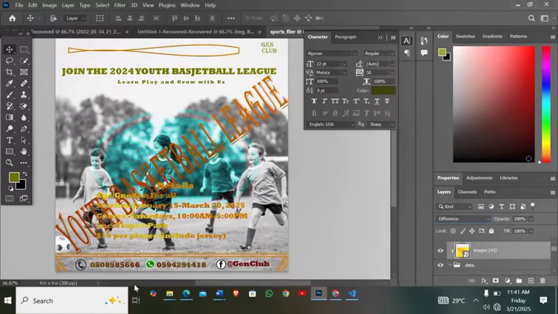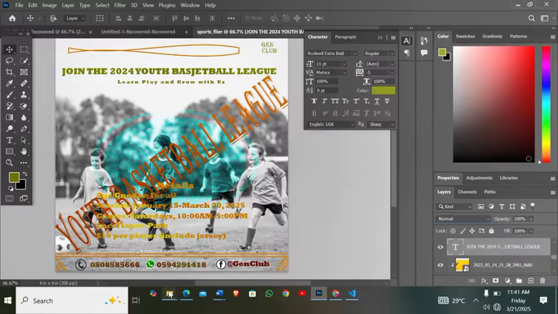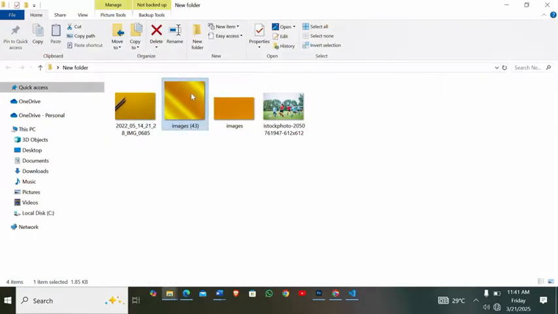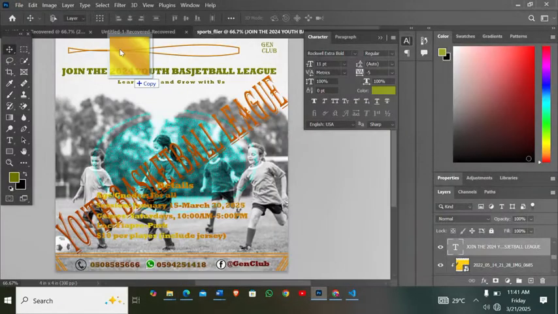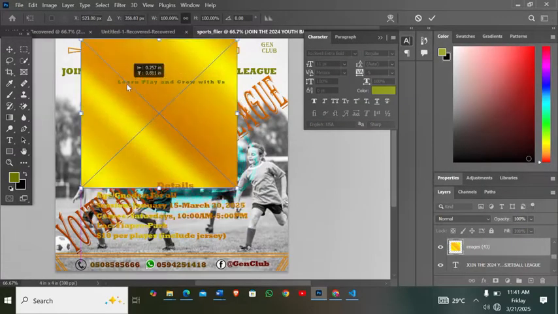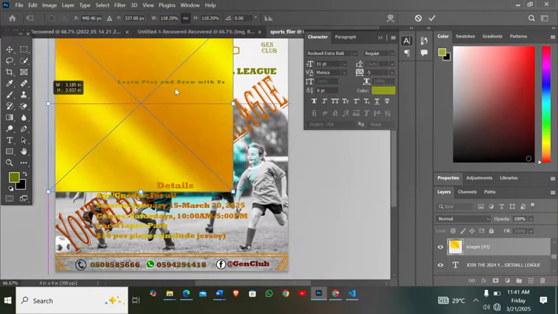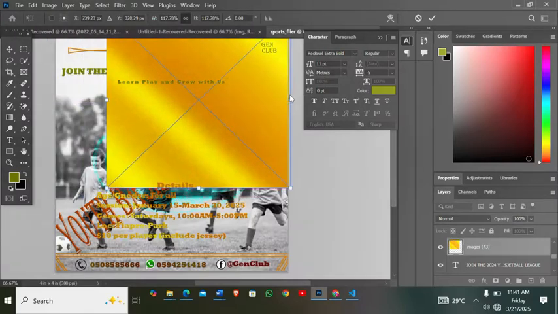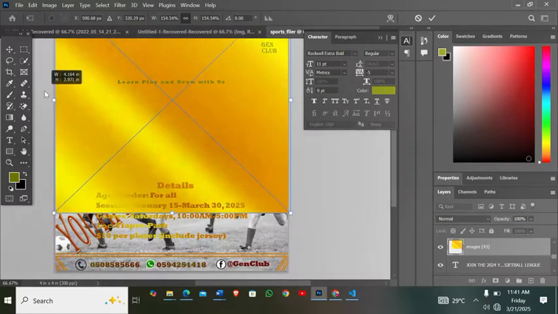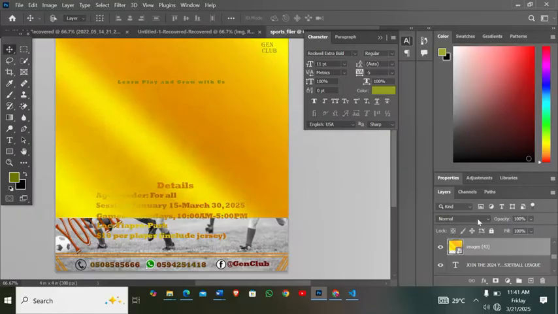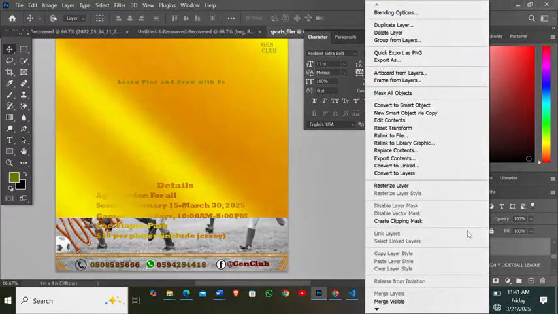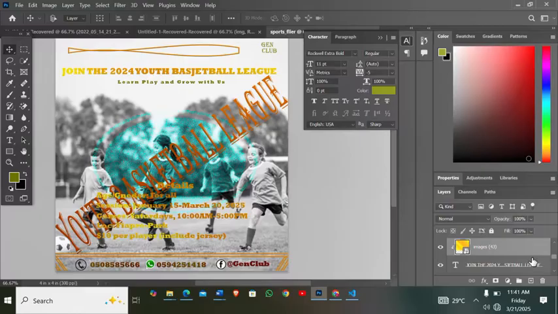So I'll then set the blending option of this image to difference, and lastly let me go and provide a color effect for the join too. So for the join, I'm going to still import another image for the color effect. I'll make sure this image will cover the text, and then right click and click on create clipping mask.